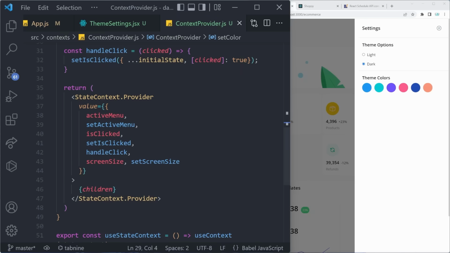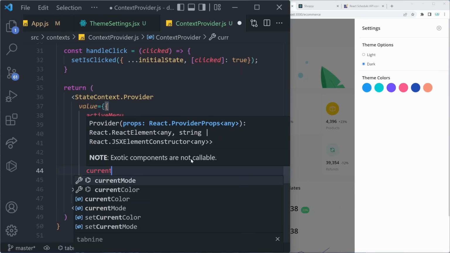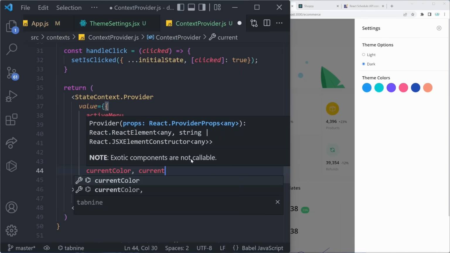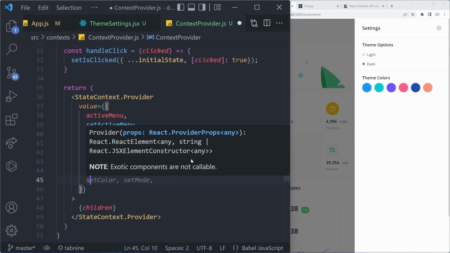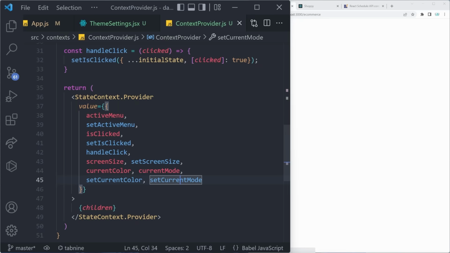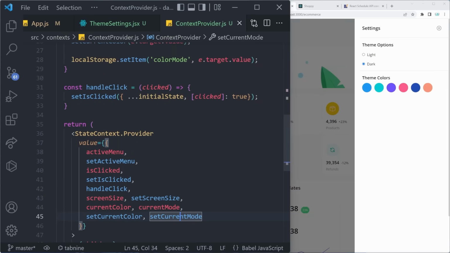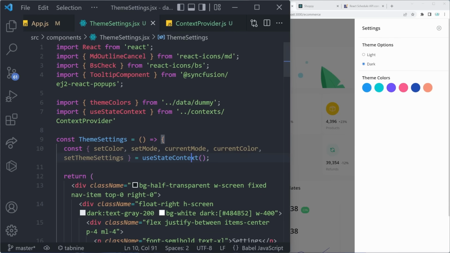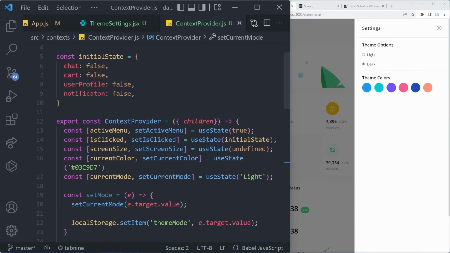So let's do that right away. We're going to pass in the current color as well as current mode. We can also pass the set current color and finally set current mode. Potentially we're going to have something else, but I think that's going to be it for now. So we have these four, and let's go back to theme settings. 1, 2, 3, 4, 5. So I think set theme settings is the last one, which we haven't yet used. So let's create that last one. That's going to be the last state.